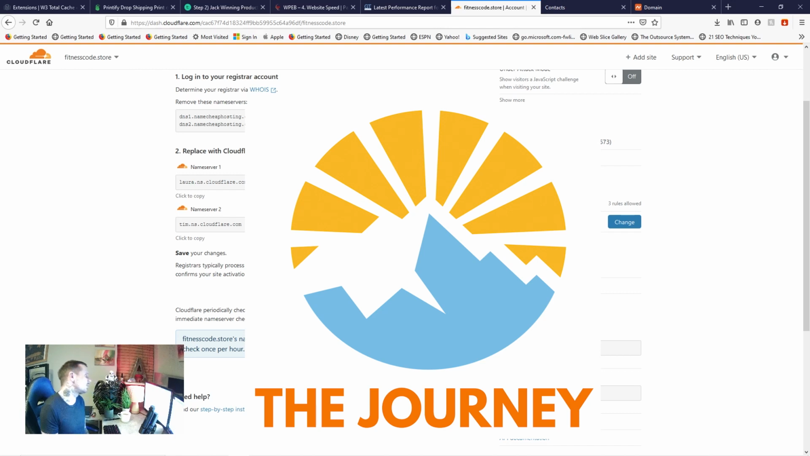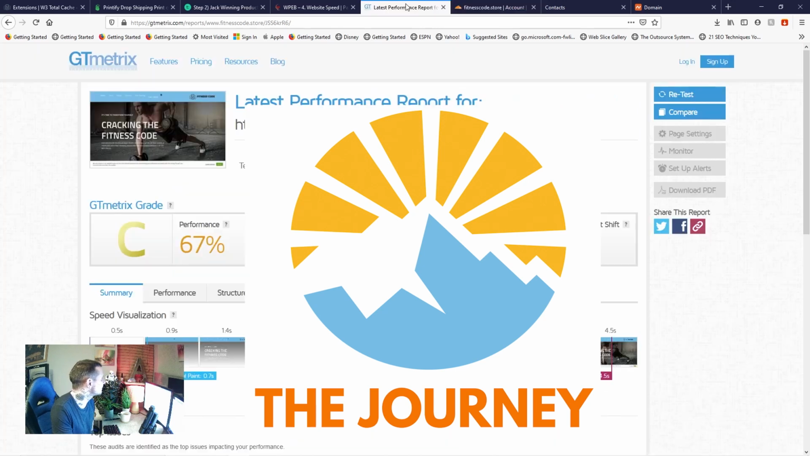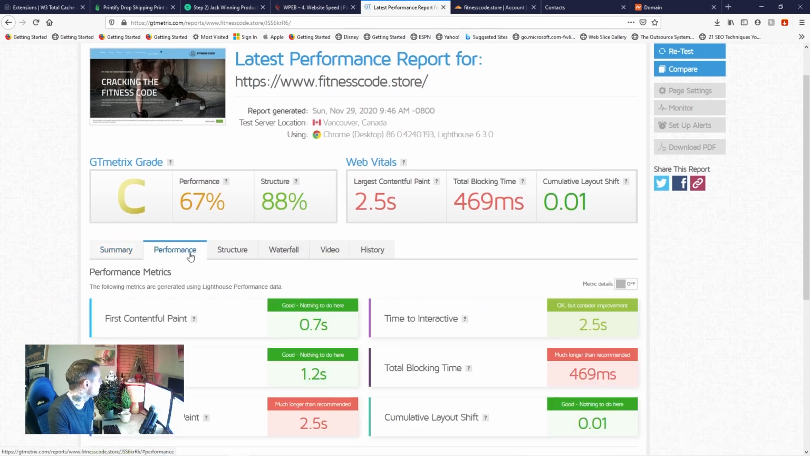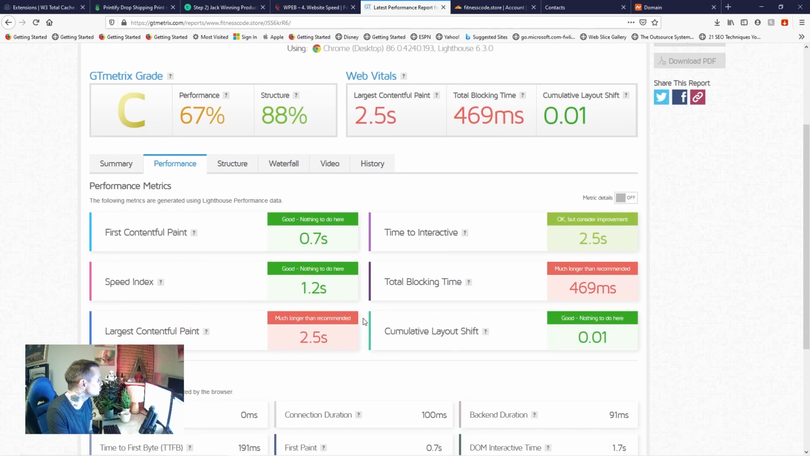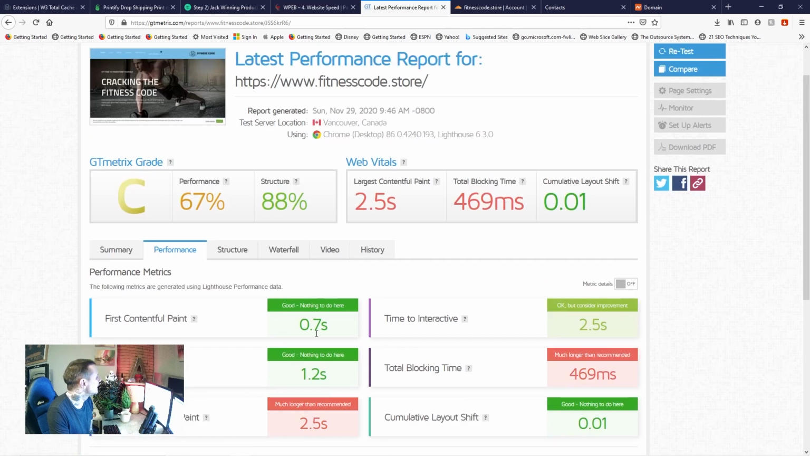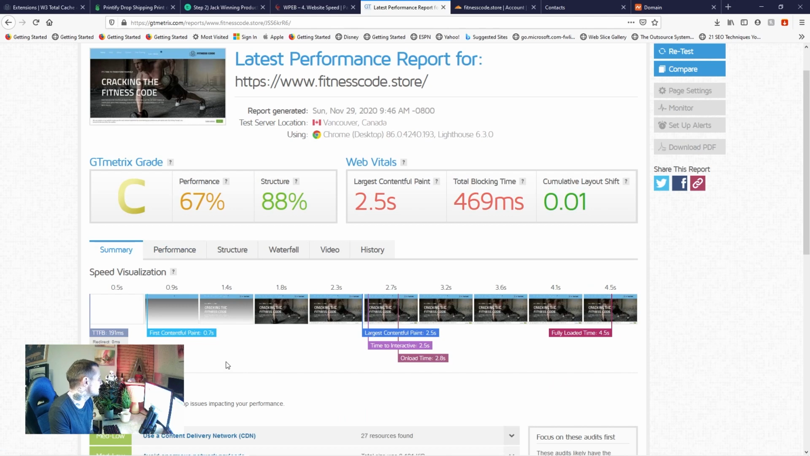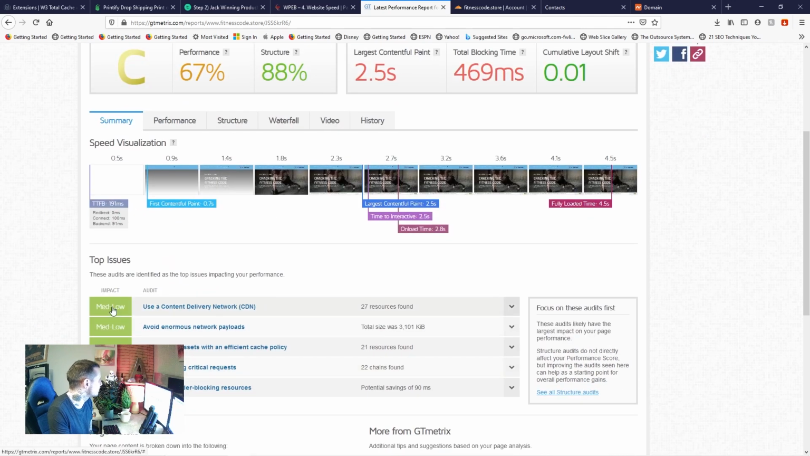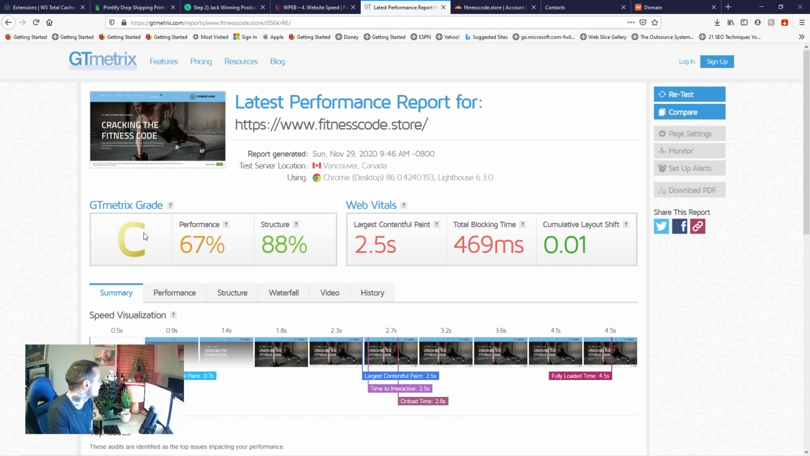You may only recheck once every hour, so it may well have actually done, but there's no way of actually knowing. So we've gone up to a C, performance 67, structure 88. So we're much better. We're much better than we were. We're much faster. We're within the sort of the times that you would expect now for a decent website. So medium to low, a grade C, which is perfectly fine considering we're on a shared hosting account.